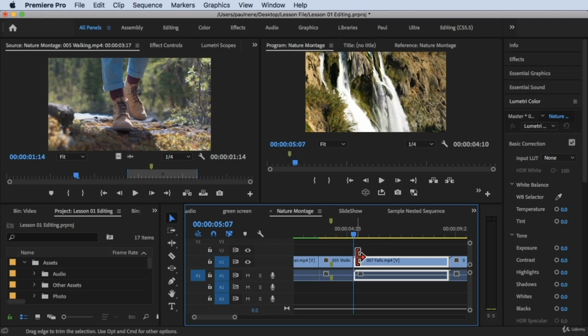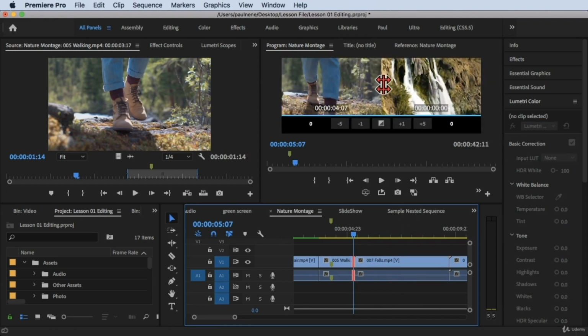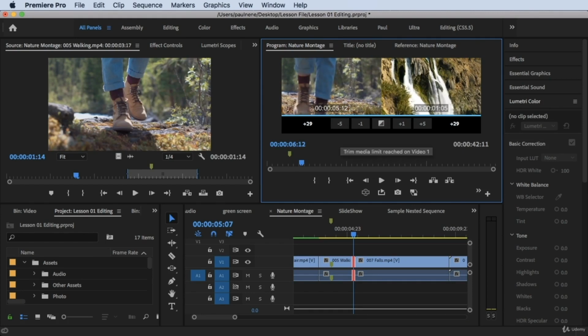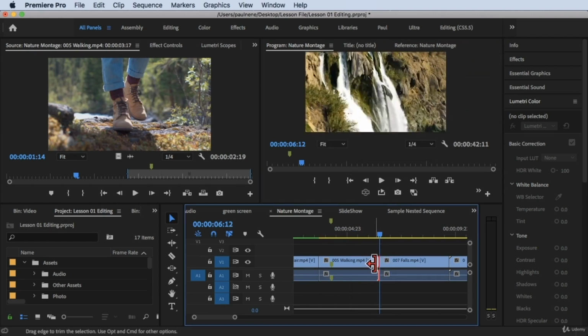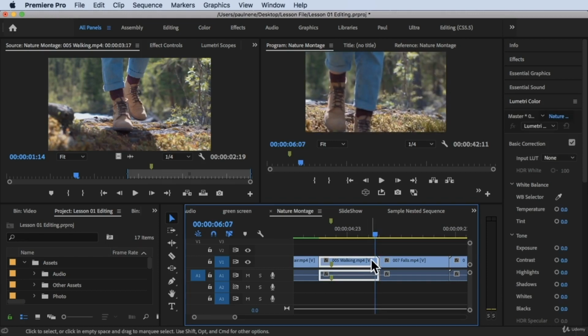Now I'll do it again, Shift T. If you drag this one to the right, as you notice on the left side of the video here, we have 5 minutes and 12 seconds. I'm just dragging it to the right, and you cannot move anymore because the trim media limit was reached on video 1. That means video 1 no longer has available footage for us to do the rolling edit. If I release that, as you notice on our timeline, it reaches the last part of the video. As you can see, there's a triangle on the right corner of our video on the timeline, meaning that is the end.